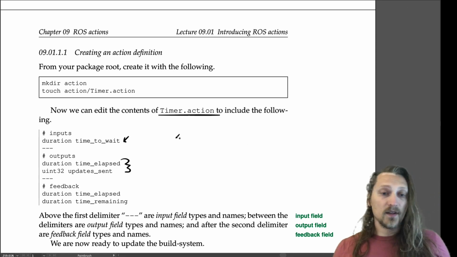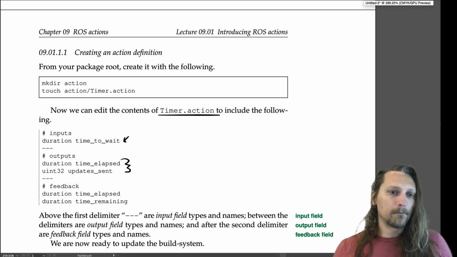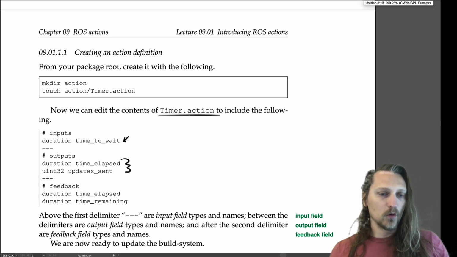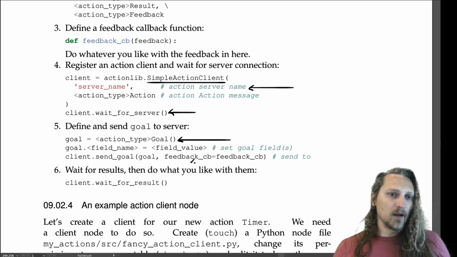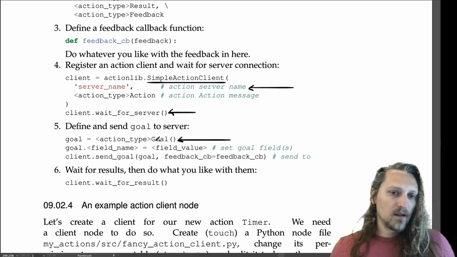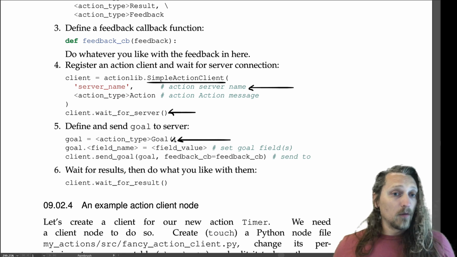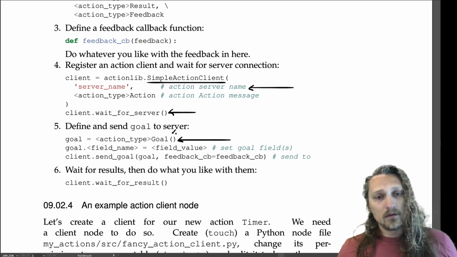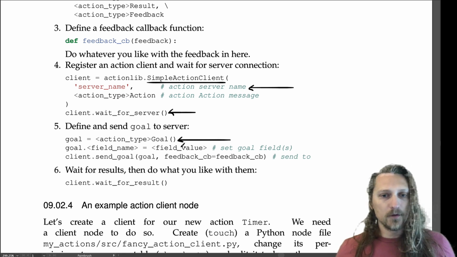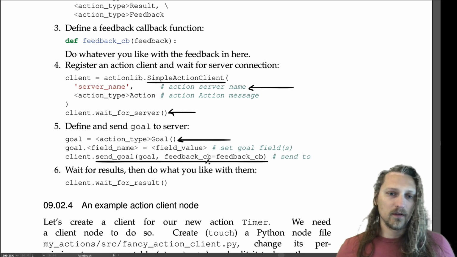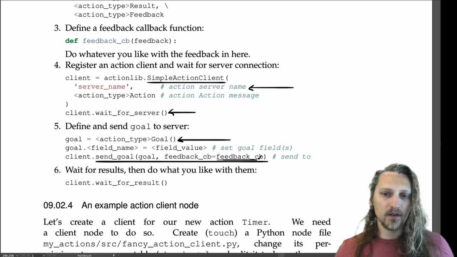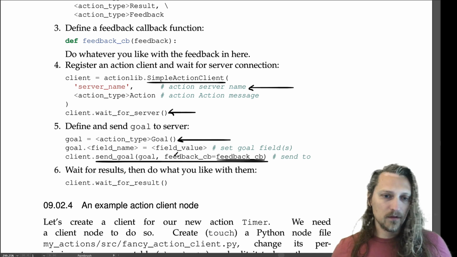But if you wanted to set it to be something else, or if you wanted to have additional goals in there, we could add additional goals. So in this case, in our example, we can only set the time to wait as our goal. But in general, you can have any other goal included here in multiple fields if you'd like. Set them, and then you can send the goal with the callback function listed here. And then wait for result.